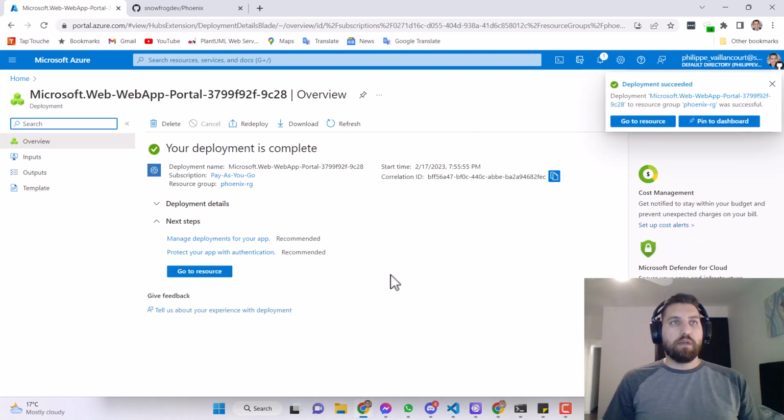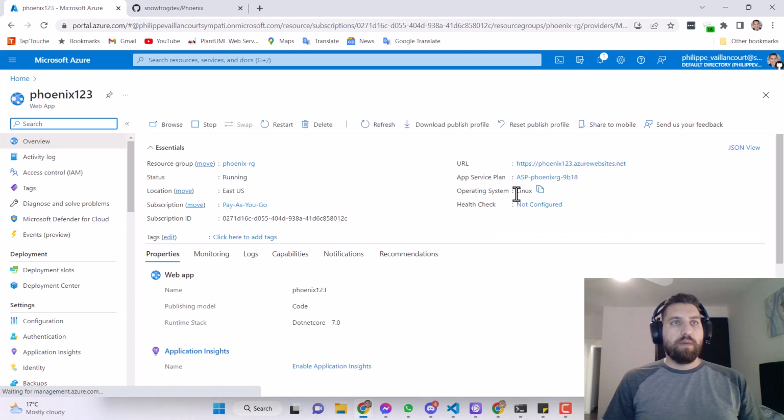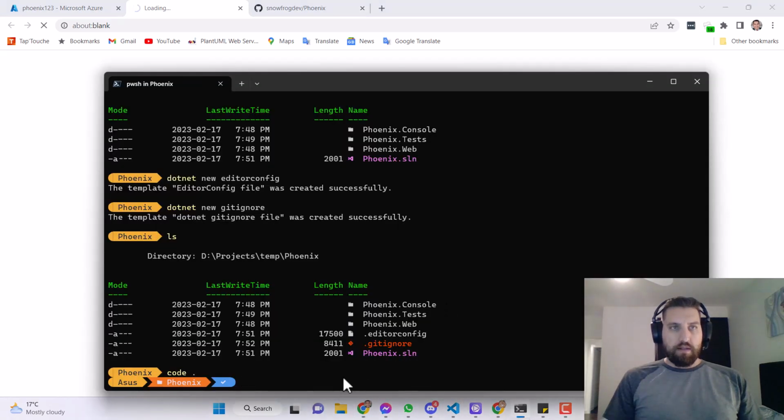Okay, that was pretty fast actually. So let's go to resource. And we've got our web application here. And this is our URL. So we could try to navigate there, though the app just started, so it's probably going to take a little while. So while it's doing this, let's go back to our command line and confirm that all of this is working.